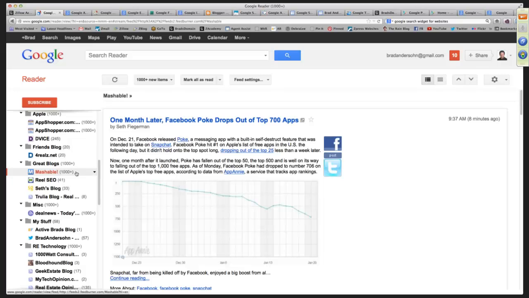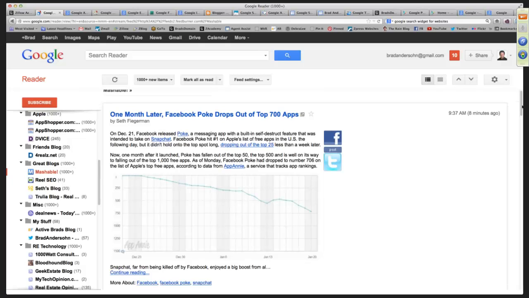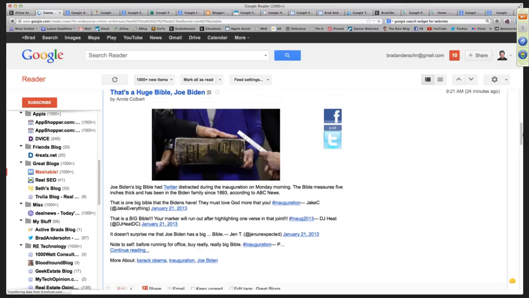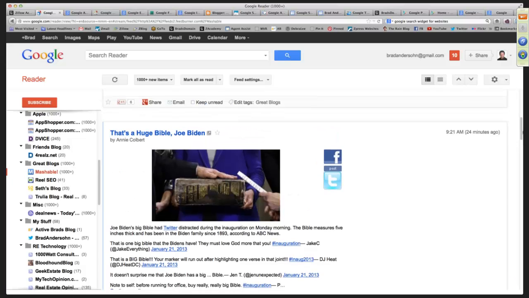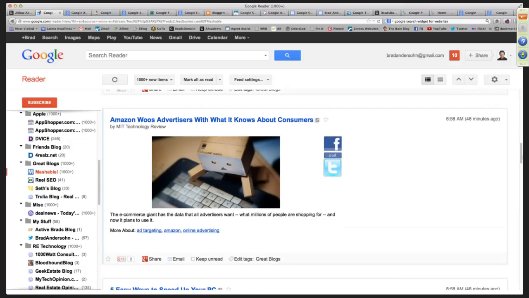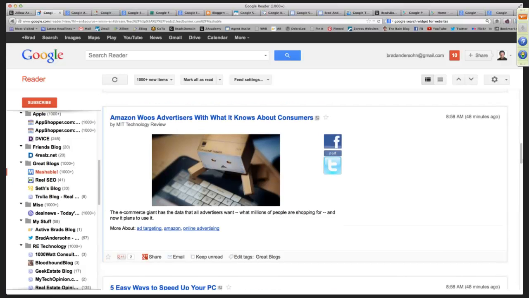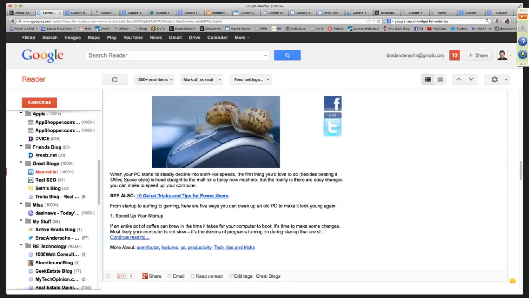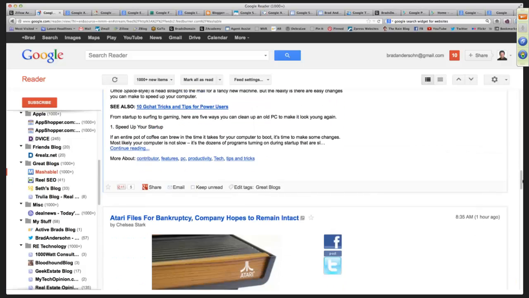Here's Mashable. See, I've got 1,000 articles just in Mashable. Here's an article: one month later, Facebook Poke drops out of top 700 apps. So the Poke is going away. As I scroll down, I say, well, that's nice, but I'm not interested. Okay, now my numbers will start dropping on Mashable. But I have to go through it, and now I get to pick based on the title and a quick glimpse, just using my scroll mouse, of what articles I want to read, what I want to keep up with.